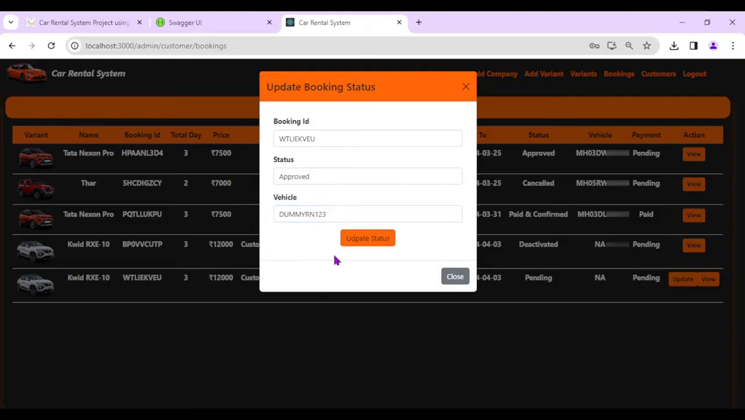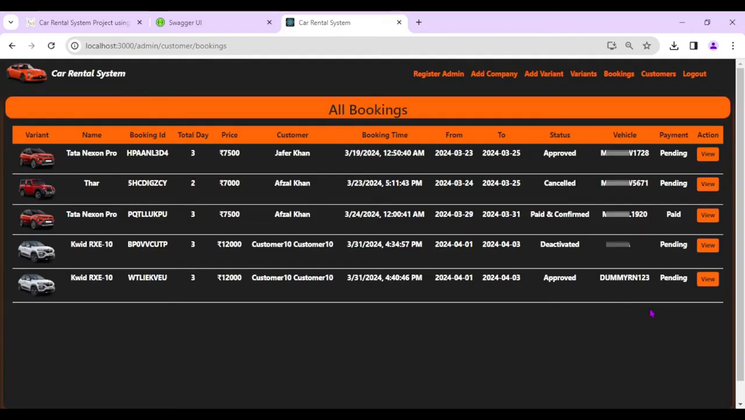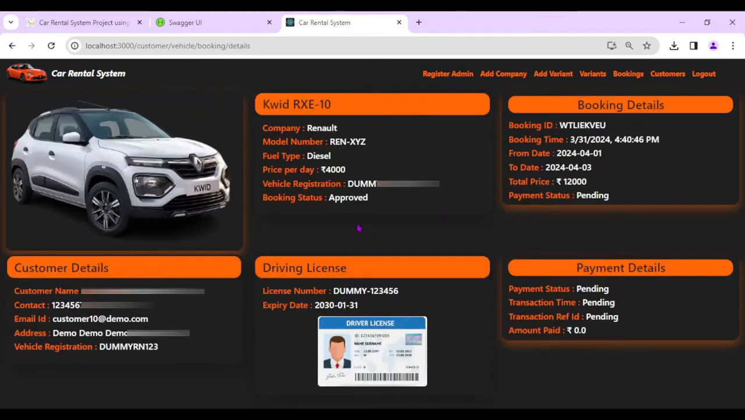So we can do that, and we can click on the update status now, and booking updated successful. We can see here the status is now approved from the admin side, and this vehicle registration number is assigned to this car booking, and as of now the payment status is pending. Now again, if I click on the booking, we can see the booking status is approved now, but the payment status is pending. Customer has till now not paid the amount.